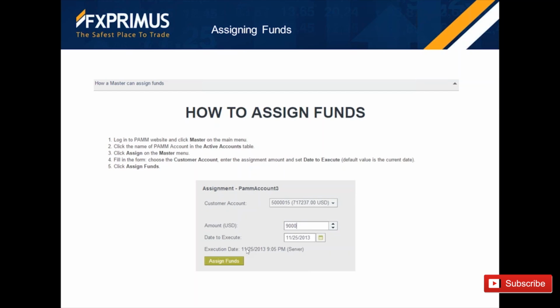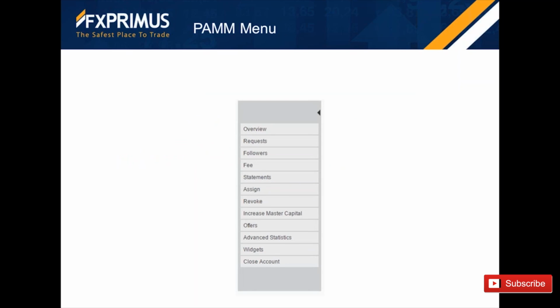Then you click assign on the master menu. You fill the form. You put from which account you want to deduct money, when you want to execute that addition, and the amount you want to put. In this example, the master has a 717,000 account. He wants to take 9,000 and add them to the PAMM. He wants it to be done at a future date, on the 21st of November, at 9:05 server time, and then he clicks assign, and it will be executed at that time.